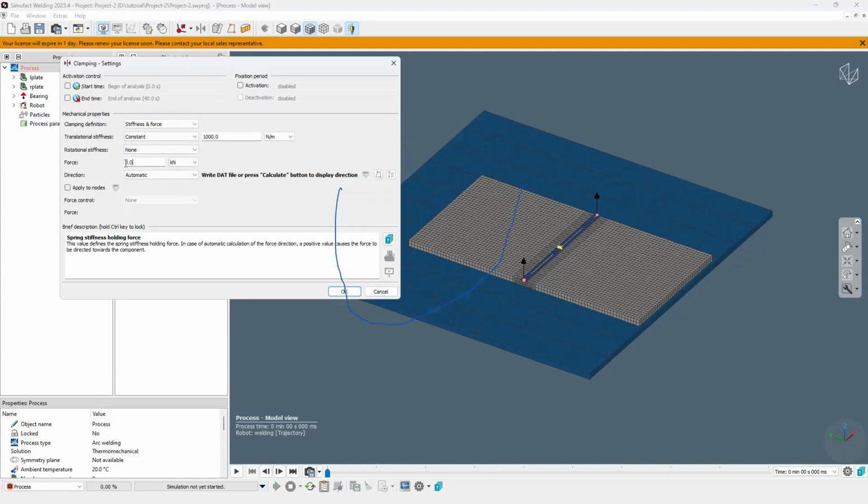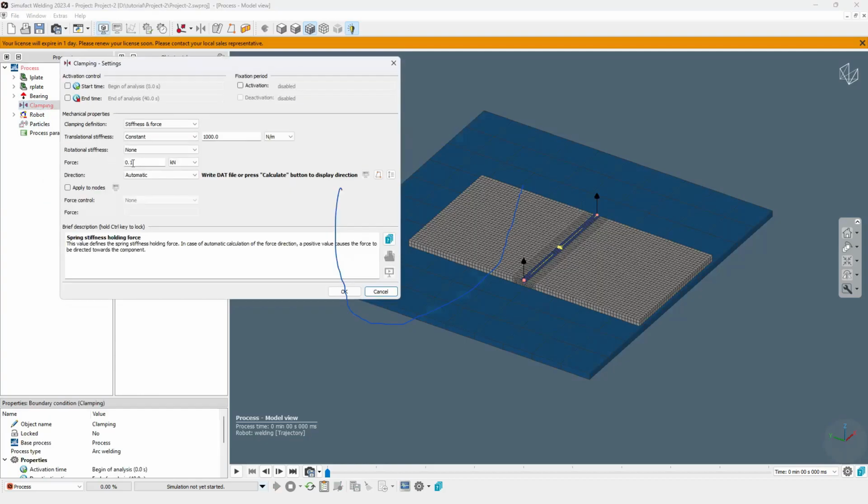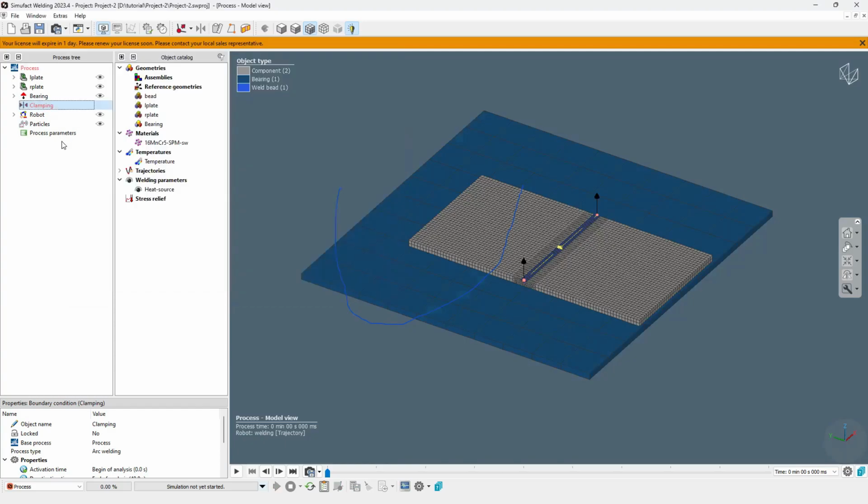So give a force to the clamp. Let's say 0.1 kilonewton or something like that. In the force option here, you can just put your force value there. Clamping force, right? No need to try.